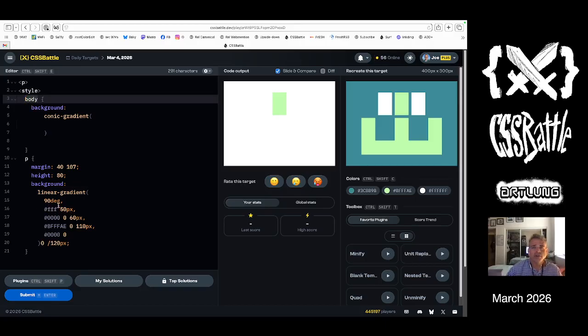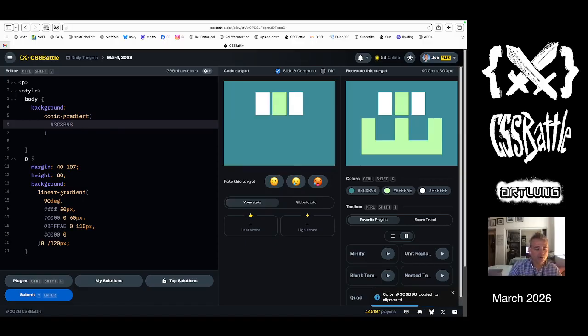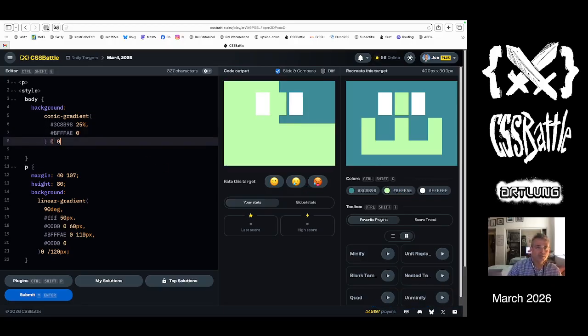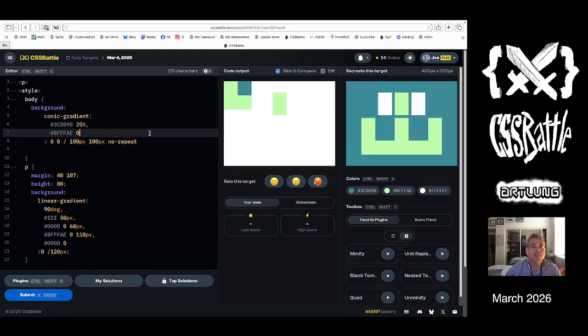I do like this gradient, but it might be a big mistake. All right, so since I've talked about it, let's just go ahead and do it. So I'm gonna do that 25%, and then it's this light color 0. So I'm creating that thing, and I want it to repeat, right?